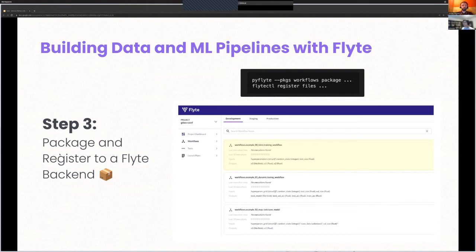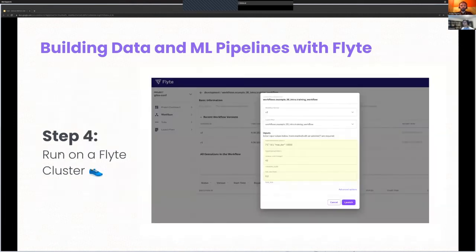Here are my files. And at the bottom here, I'm just showing you how this looks in the Flyte console, which is the UI that Flyte ships with. In this case, there's a new workflow called workflows.example 00 intro.training workflow. Notice how the inputs and outputs are called out here. This is important because, as I said, workflows are also versioned and strongly typed.